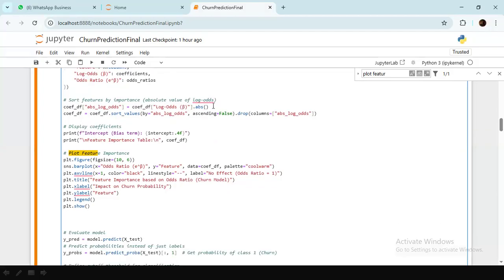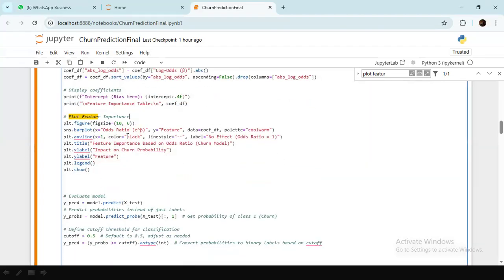And next one is sorting features by importance. Here we are seeing which features are really contributing to my model's accuracy. That is the one I'm going to sort here and display the coefficients. And finally, we are plotting the importance, which features are really helpful, which features we need to use in our model to train the logistic regression.